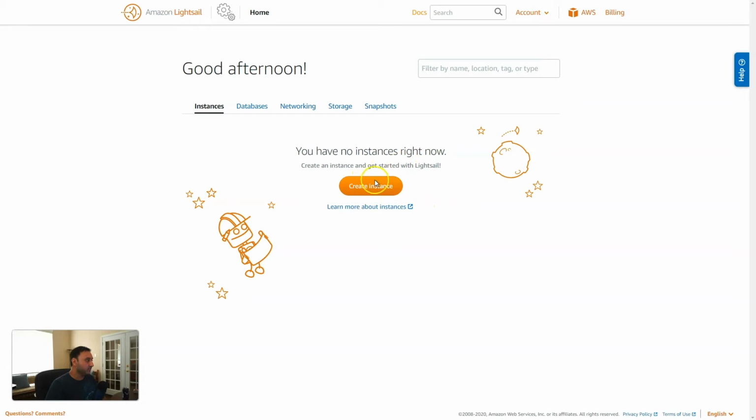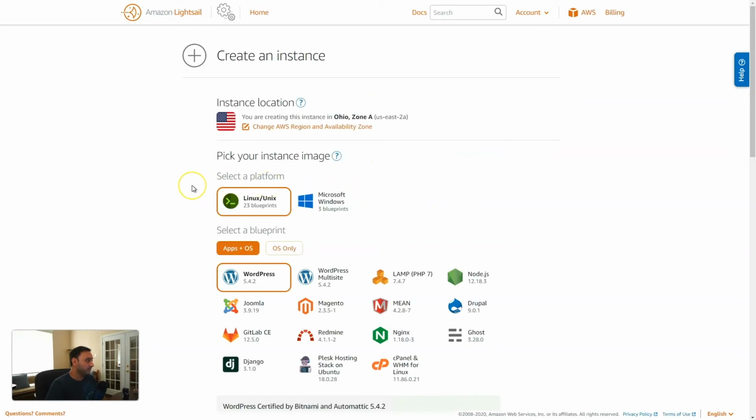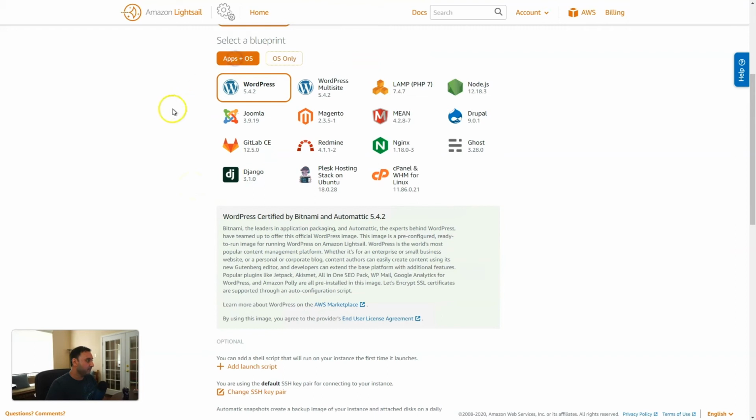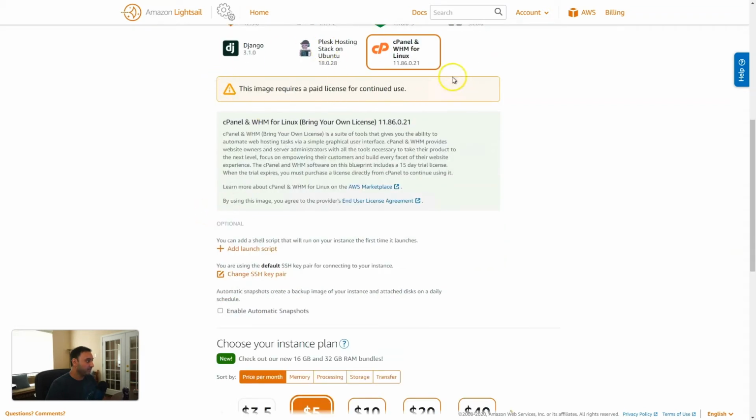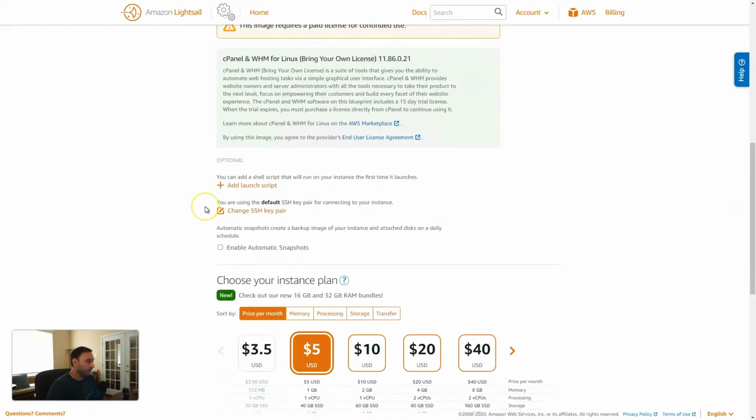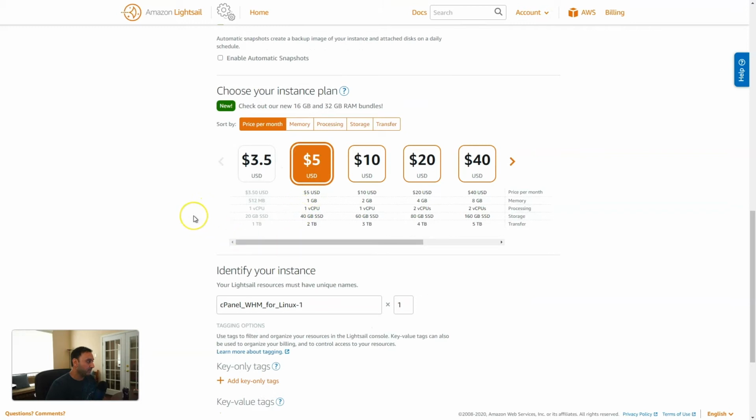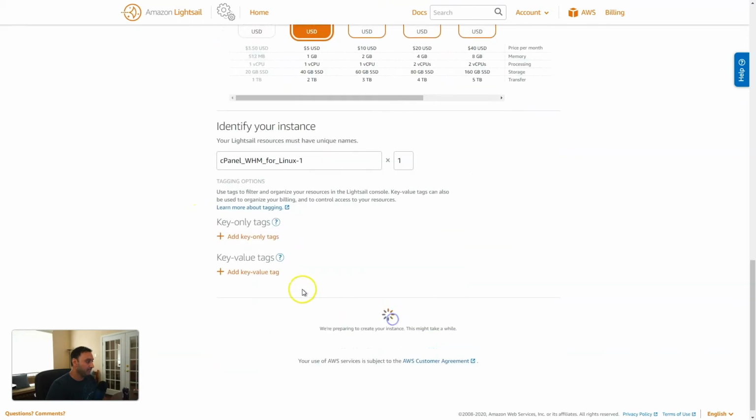Okay, so to get started, we'll create a Lightsail instance. Click on App plus OS and you'll see that cPanel and WHM for Linux is available. Select that. It gives you a little message here that says this is trial software and you need a paid license for continued use of this. I think they give you a 15-day trial. Yep, 15-day trial. And then when it expires, you'll have to purchase the license directly from cPanel and apply that to this instance. Then go ahead and pick the instance plan and click on Create Instance.